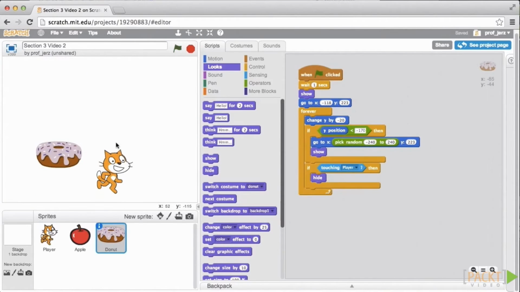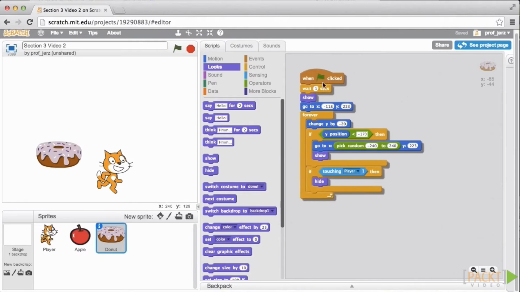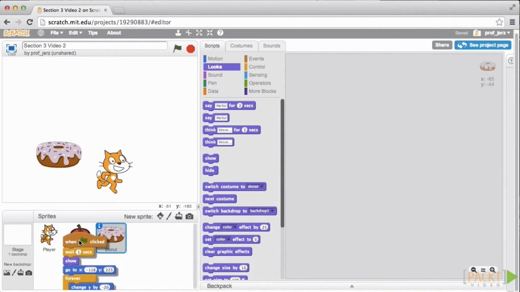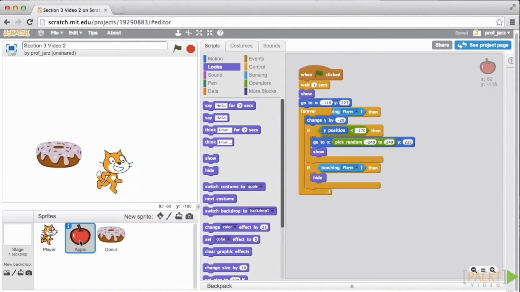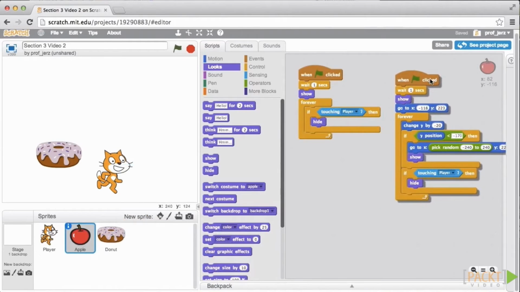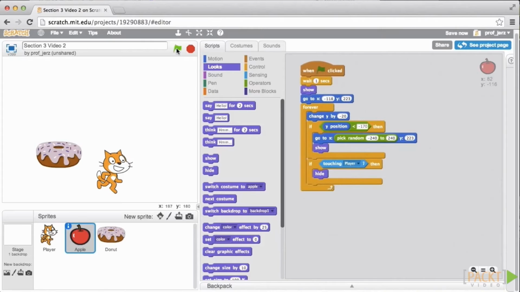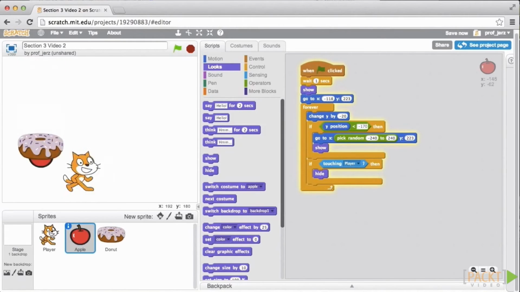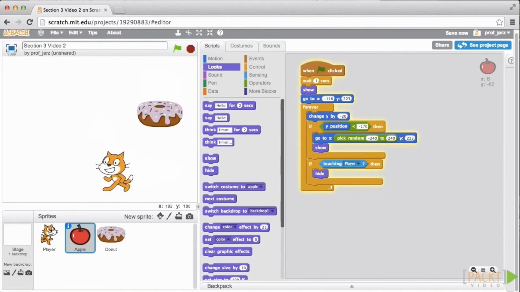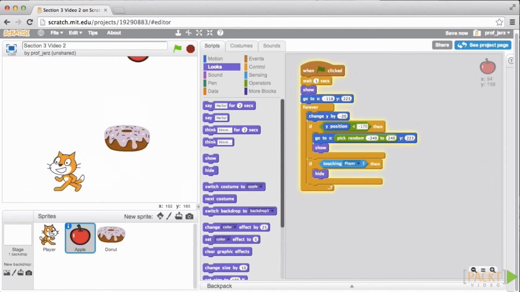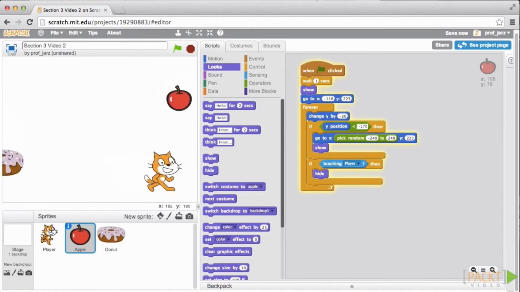We basically want the apple to do the same thing. So I'm just going to take this whole block of code. I'm going to drop it on top of the apple. It was dropped over top of the existing block of code that was part of the apple. I'm going to delete that part of the code. And now we should see the same thing happening. There we have an apple and a donut. My goal then would be to try to catch that apple without being hit by the donut.